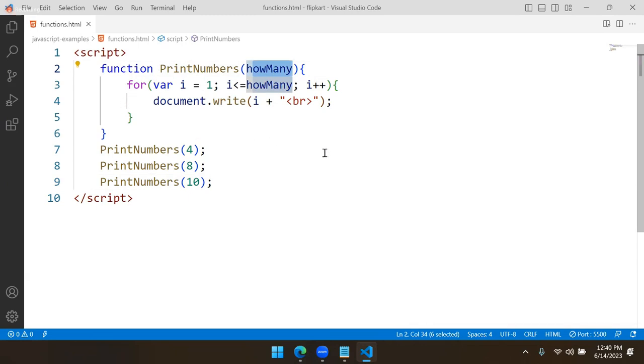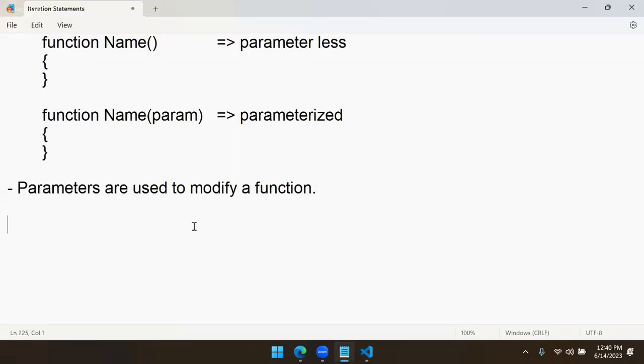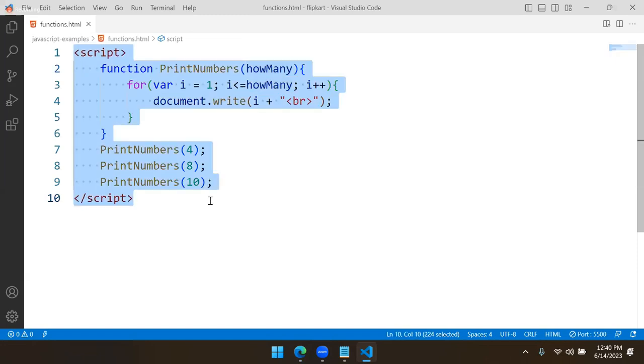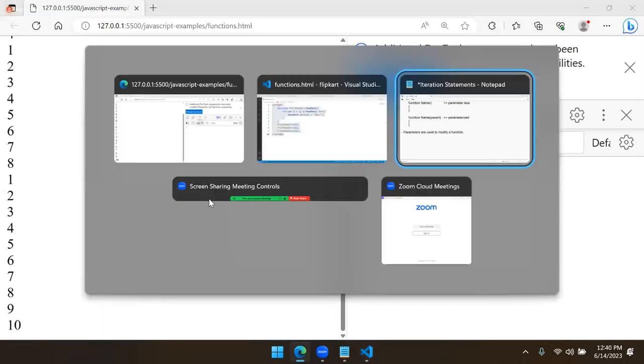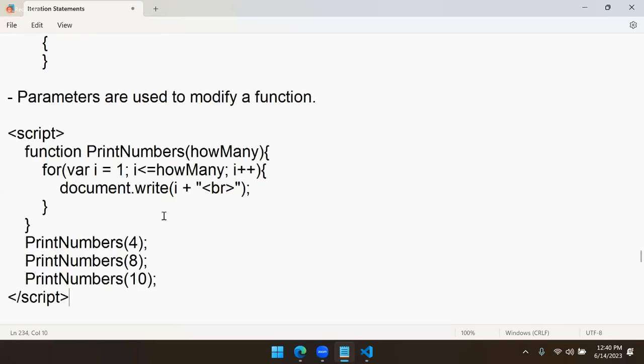So if we want the function to change according to the requirements, then we can change the functions by using parameters. Parameters can modify the functionality, right? That is the advantage of a parameter. So a parameter allows us to modify the function, right? Now here, this is one example. They are used to modify the function. So this is the example.